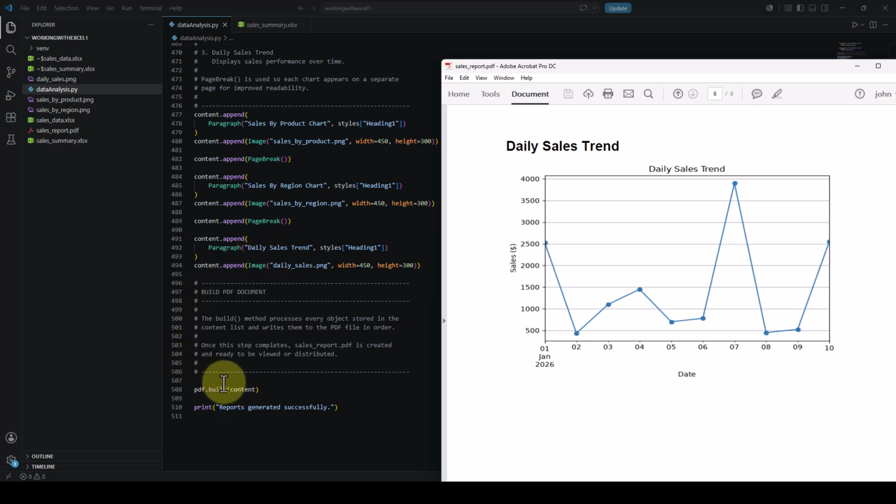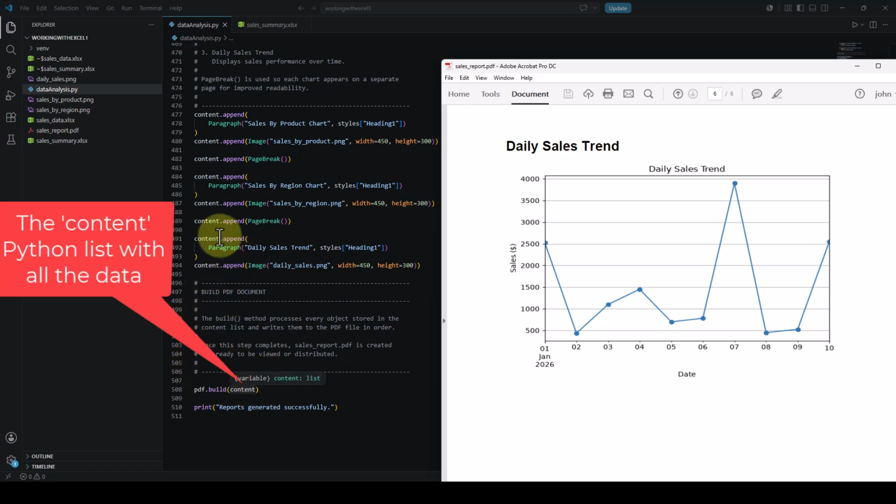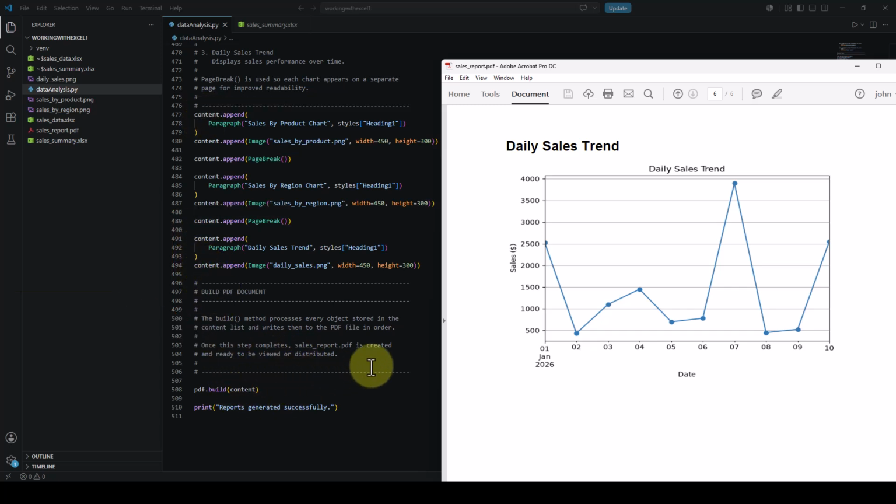Then finally, we build the PDF from that content list that we've populated, and we print out to the terminal that the report's been generated successfully.